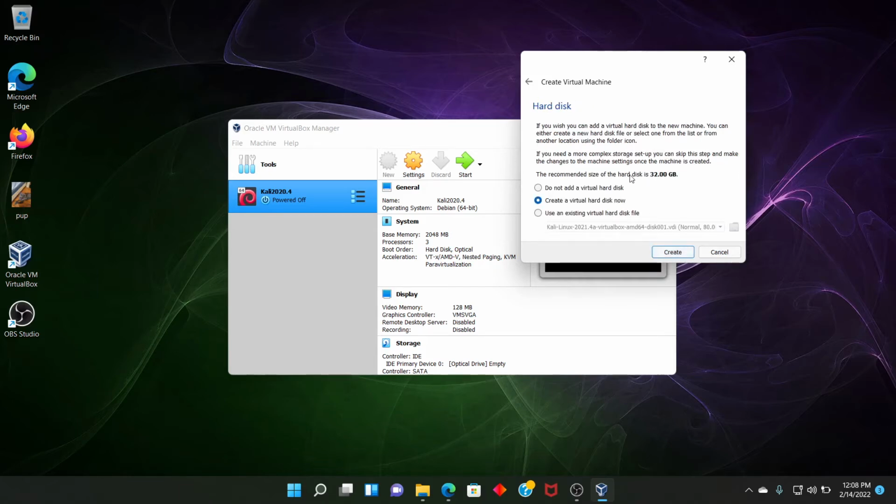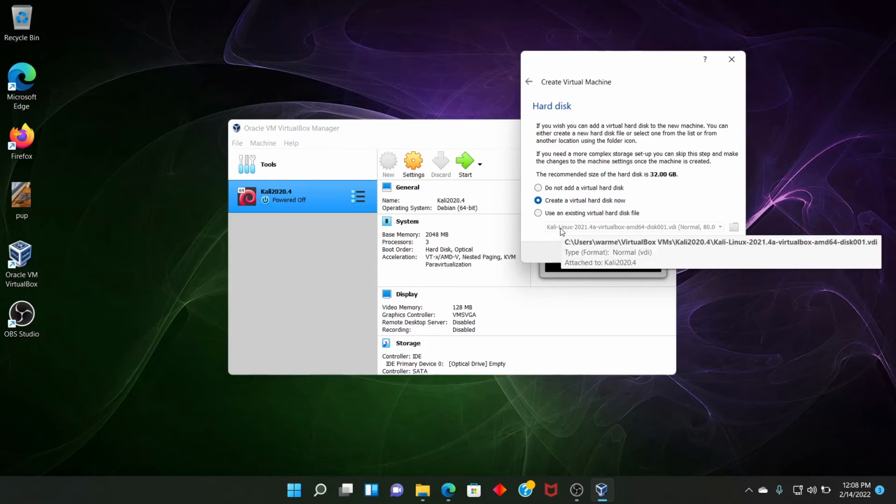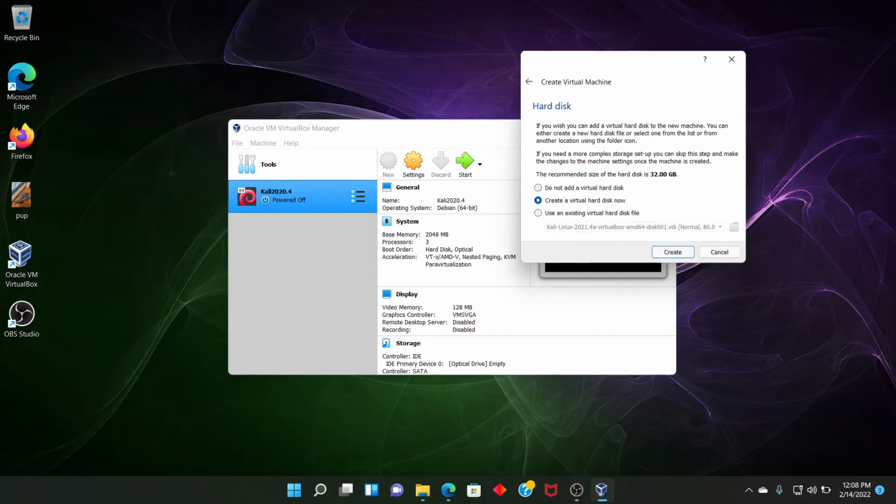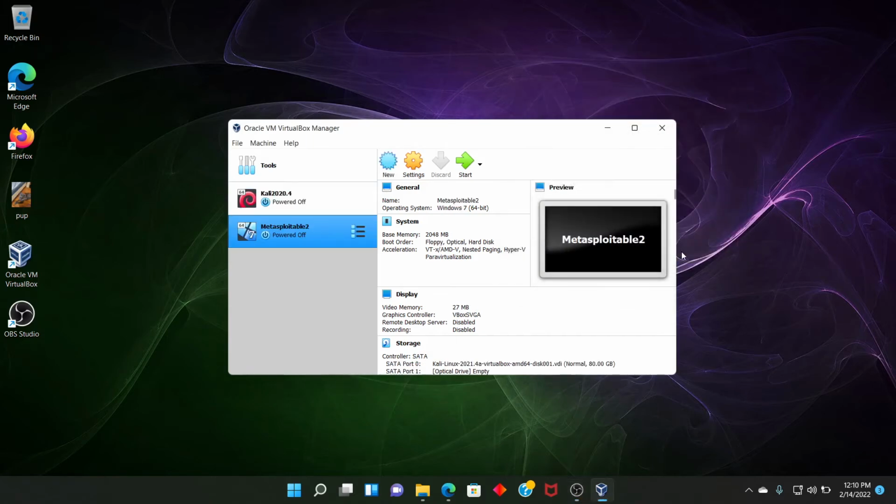Now it's going to ask you the hard disk, whether or not you want to add a virtual hard disk or create a virtual hard disk, or just use an existing one. Now we're going to go ahead and use an existing virtual hard disk. You want to choose that last one down here. Losing my cursor on the other monitor. Okay, then we're going to click create. And then we're going to go ahead and see that.